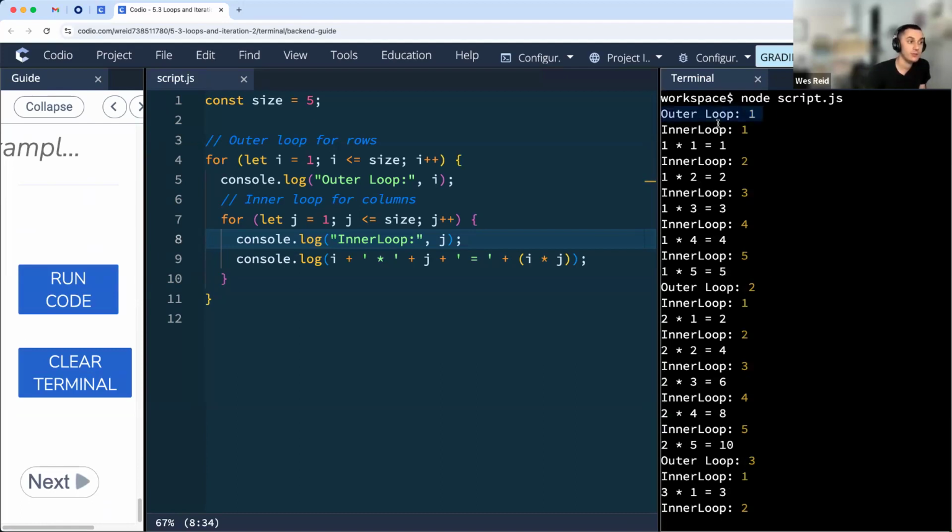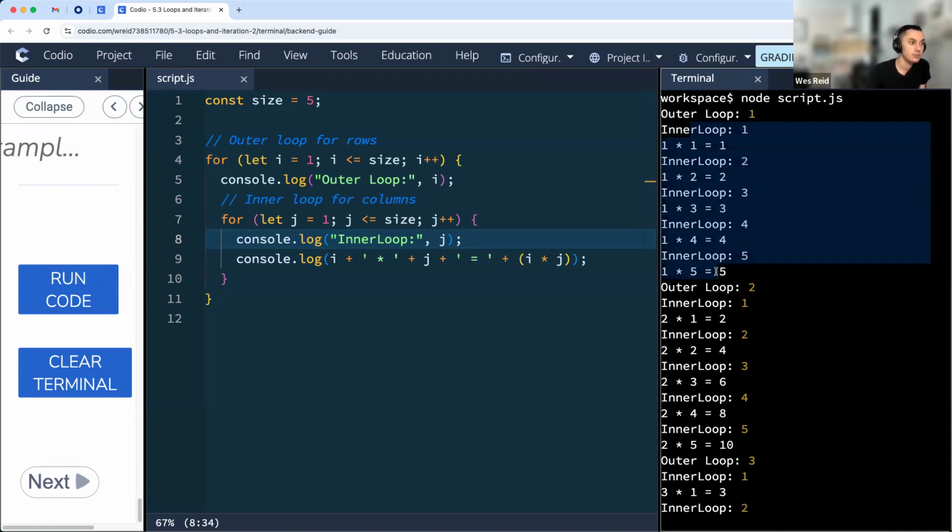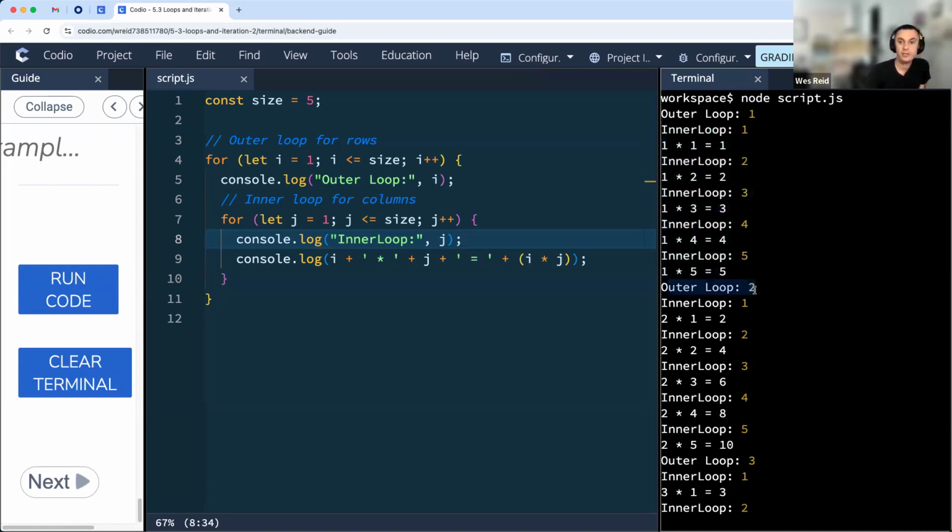So we can see we're in the outer loop 1, inner loop 1, that's where we get 1 times 1. And then notice that we just see inner loop, inner loop, inner loop until we get to outer loop again. So we can track what's happening within the program. Let me pause there. Any questions on this?